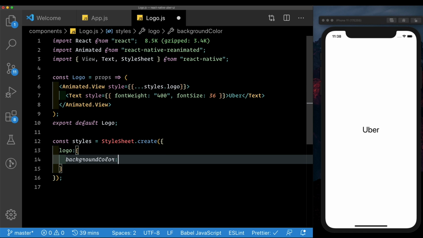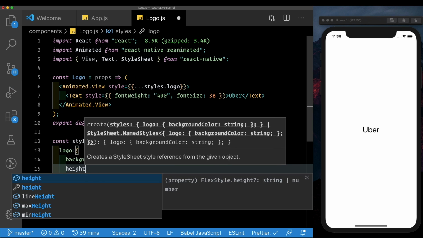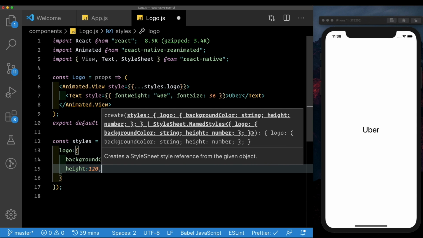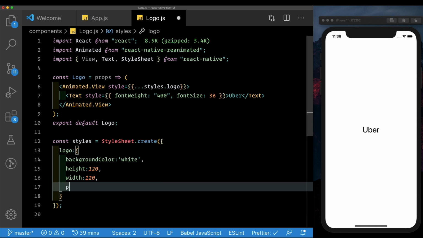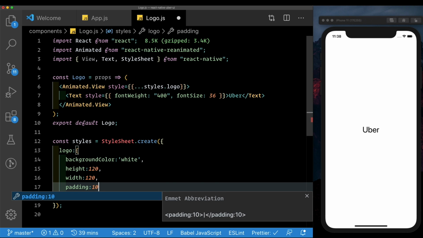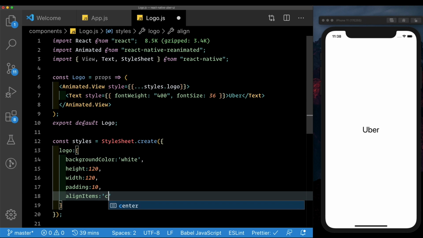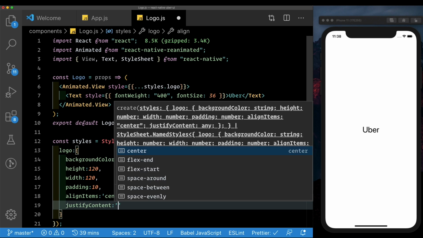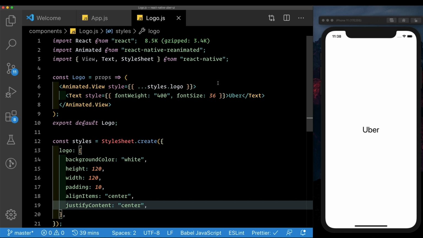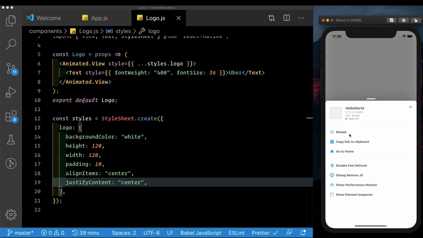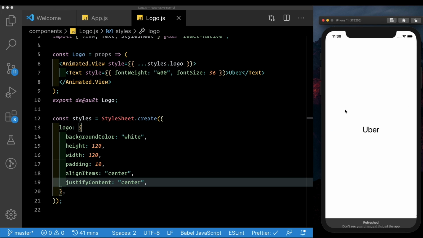Let's give it a background color of white. Let's give it a height of 120, a width of 120. Let's give it a padding of 10, and let's align the logo into the center by using align items center and justify content center. Let's save that. We don't really see anything here yet because the background color is the same.